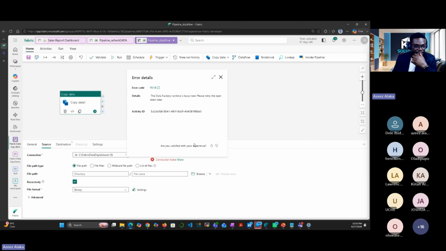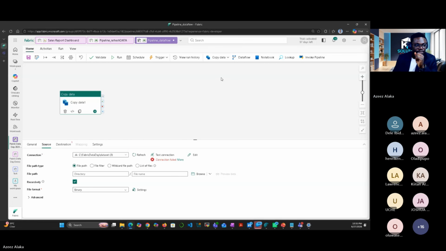Okay, let's see. Data factory runtime is busy now. Please try again later. Okay, so what I'm going to do is, I've had this issue before. Let's create another gateway. Yeah, I think that's the best. We create another gateway. How do we do that?